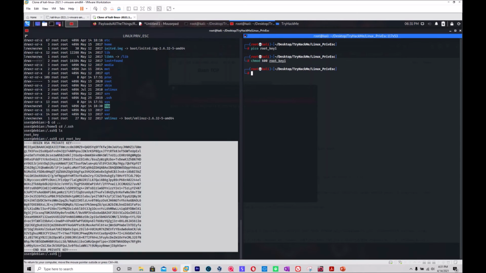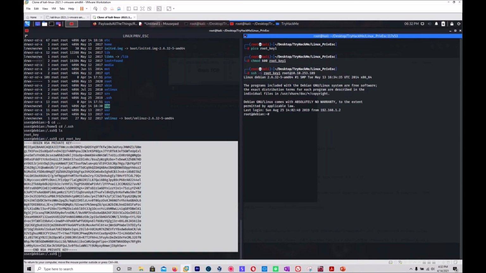Then we're going to use SSH with the -i switch for the identity file, which is the file that we're using to connect here. We're going to try to connect as root to the IP address of this target. And as we see here, we have an official root shell. We didn't need a password for this because it was getting all of its verification from the root key.